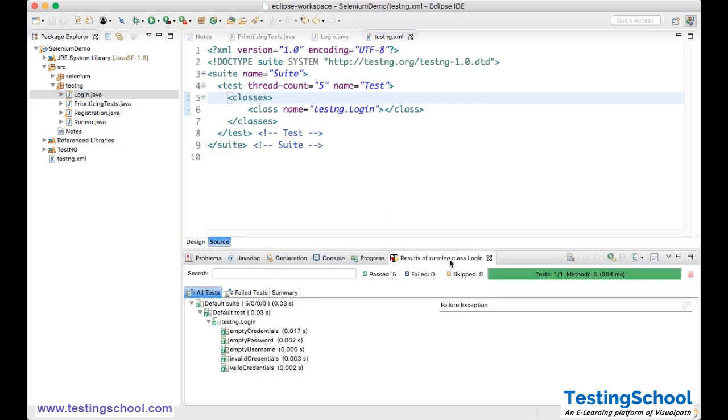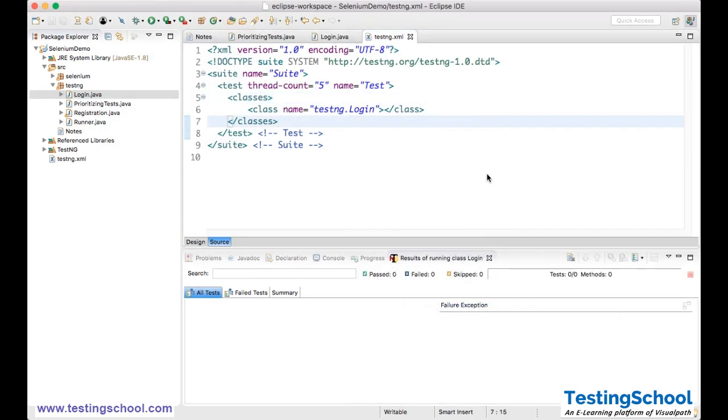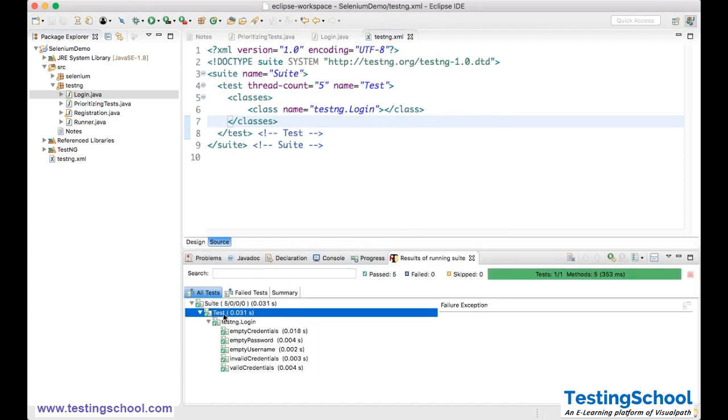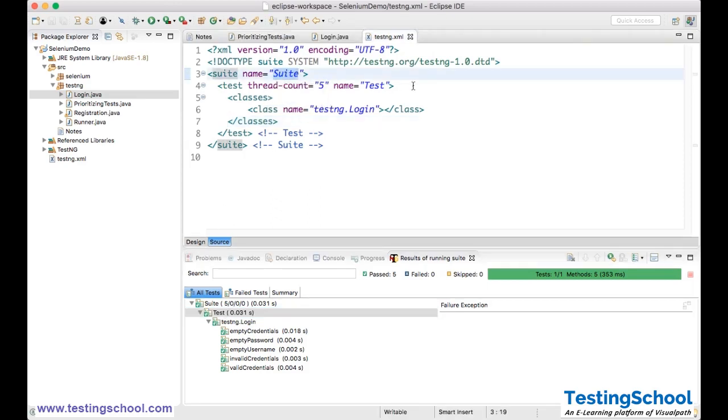So when you go to the results, you see that default suite, default test. But when I run this from here, you see that suite, test. Instead of default suite, default test, it is saying suite and test. So this name it is taking. Previously, we were not using the testng.xml file, even though internally it will create a temporary XML file. For that, the suite name is default suite and the test name is default test.